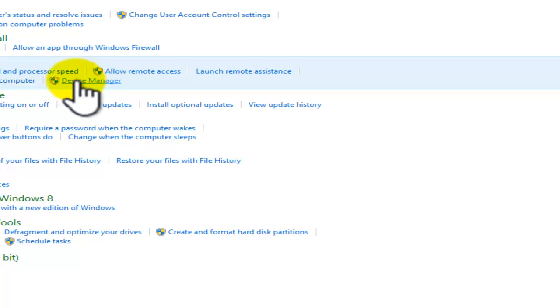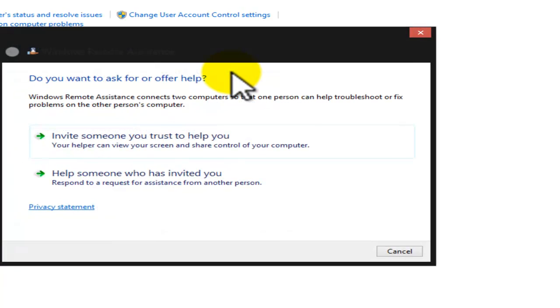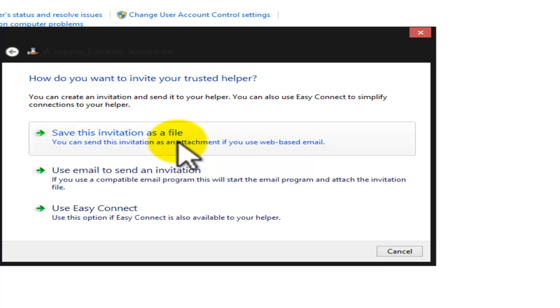Okay, so we're gonna open the launch remote assistant. Basically this option is to invite somebody. Sometimes we have problems with our computer. If we have a friend that could maybe help us, we could just go ahead and open the Windows Remote Assistant. Okay, now from here, I'm gonna invite somebody that I trust to help me.